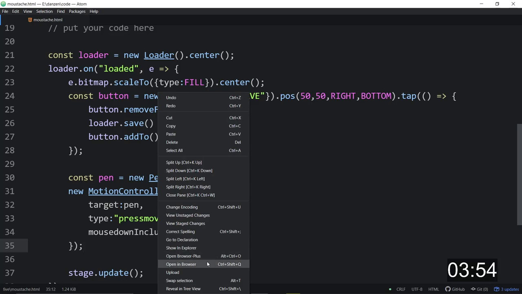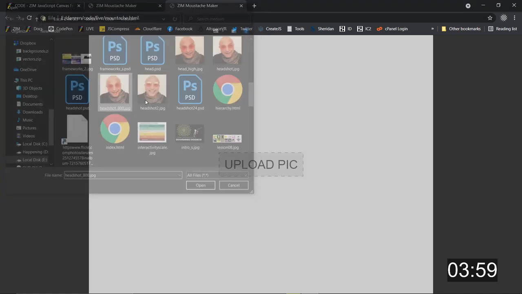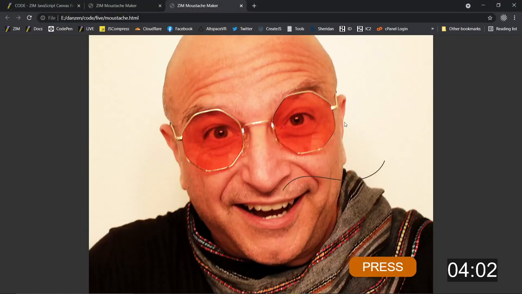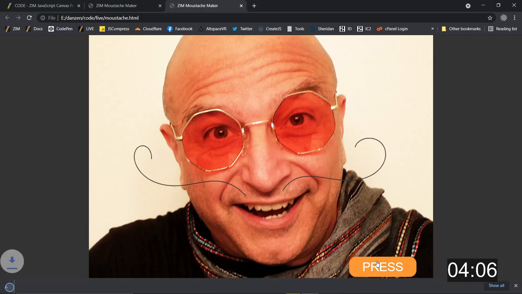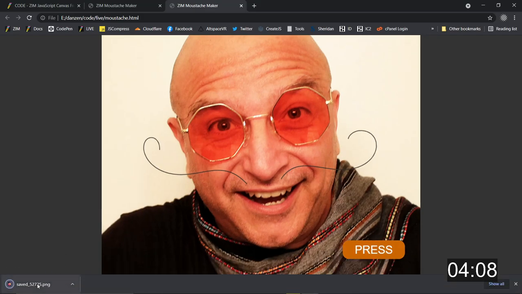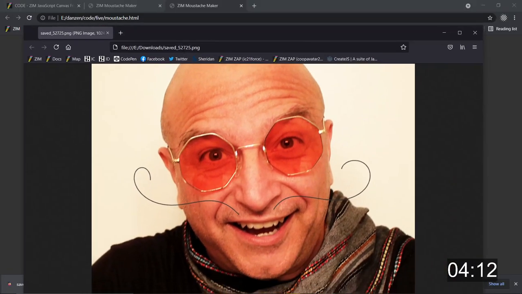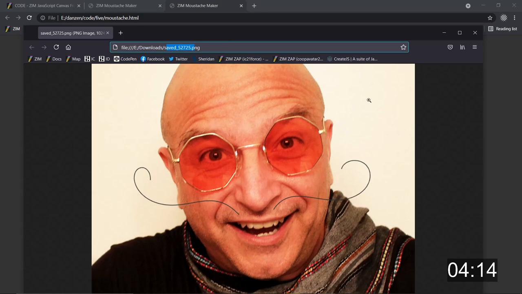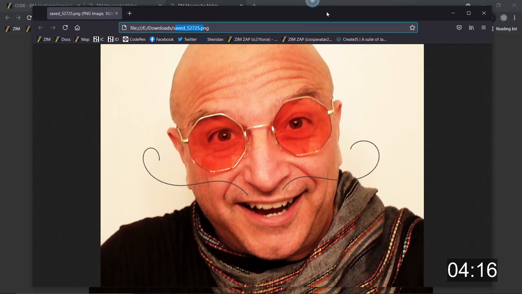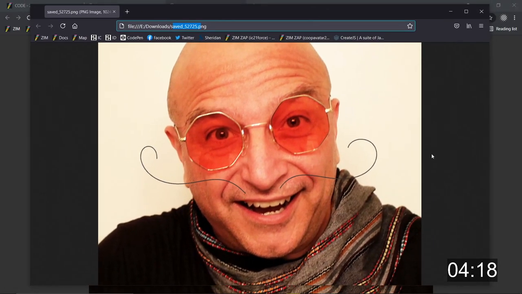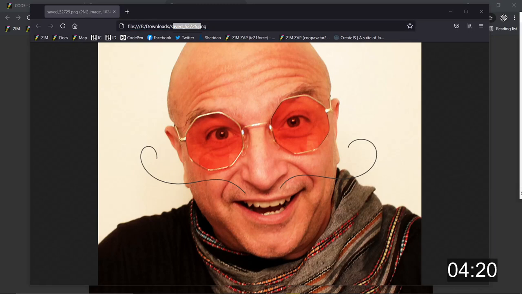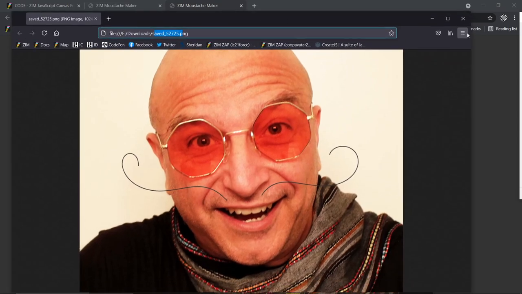We open in browser. We select the picture, bump, and we draw a mustache. Woo! And we hit save, and it saves it. So this is now a PNG, a saved PNG, on the user's computer. They've just uploaded and drawn a mustache. And we stopped that timer. Amazing. That was 4 minutes and 20 seconds.